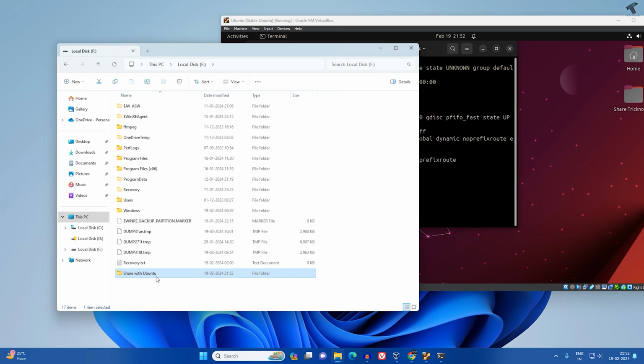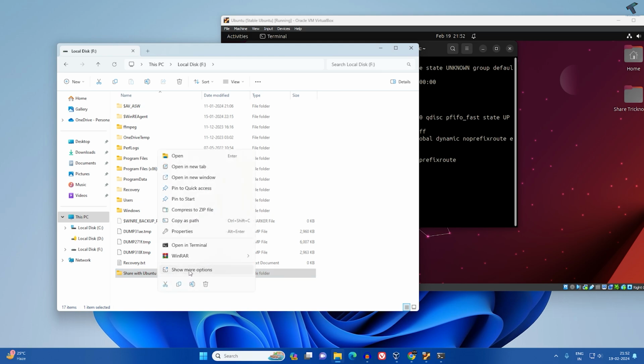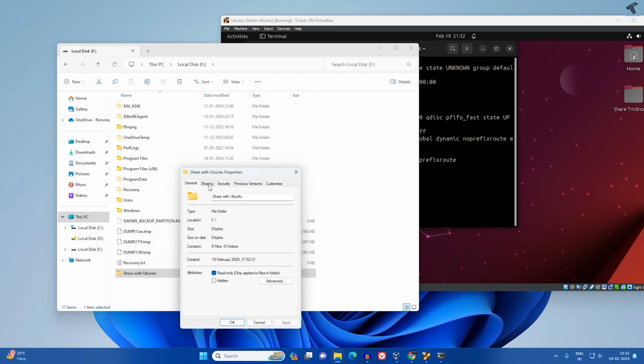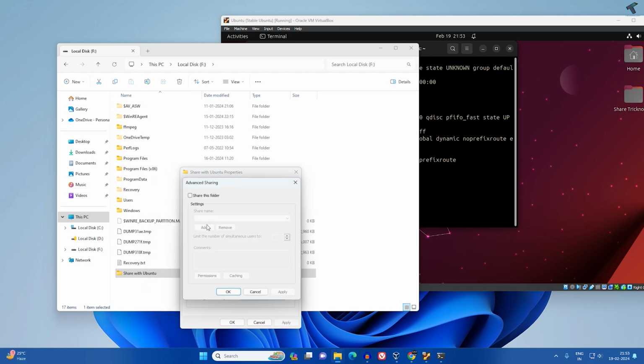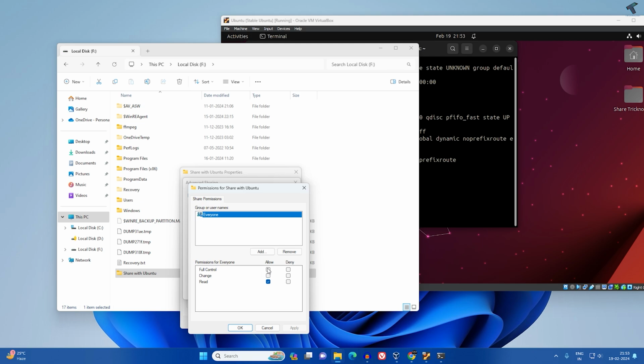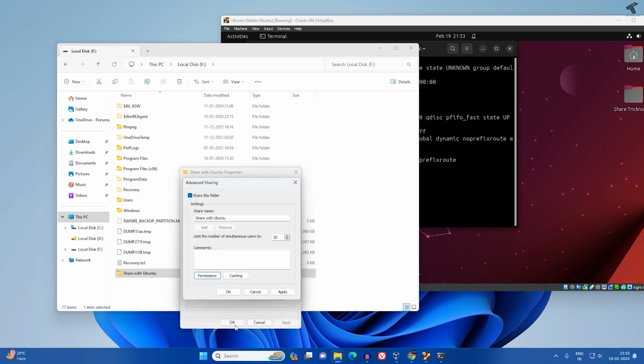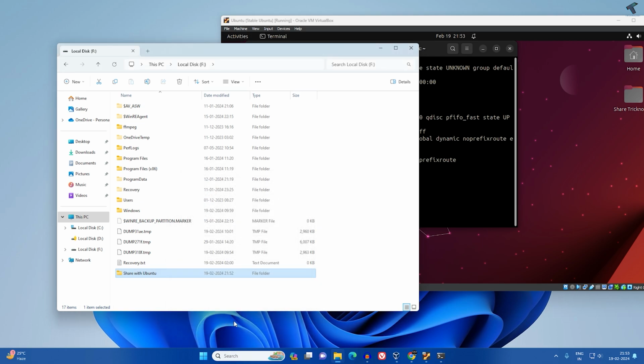Now I will right click on that folder and click on Properties. Now I will click on the Sharing option. Here you just need to click on Advanced Sharing and check the option Share this folder. After that click on Permissions, and give Full Control on this folder to Everyone. Then click Apply, then OK, then Apply, then OK, then close this window.